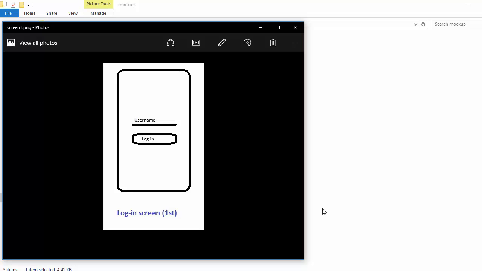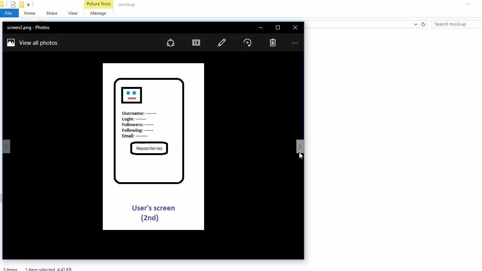So we'll be having 3 screens. On the first screen, we want to enter our username, just the username without a password for the sake of simplicity. So we have a username, and then we have a login button. Once the login button is pressed, we go to the second screen, the user screen.